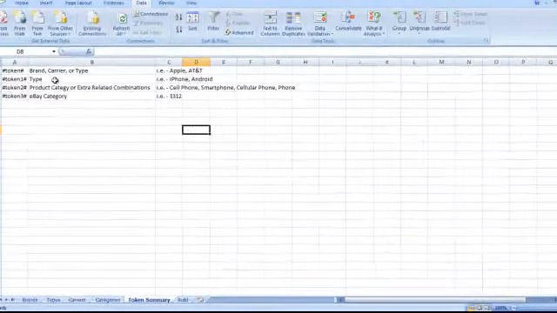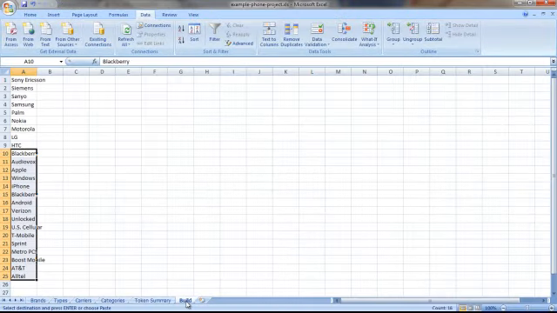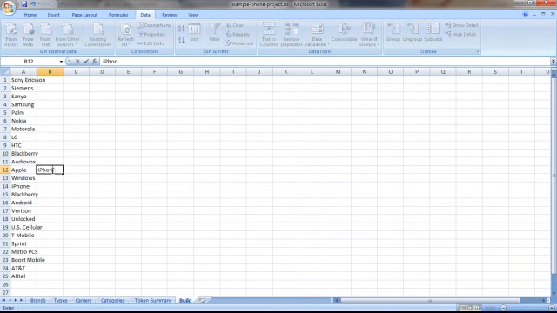So, token 2, we have to have the type. We go through and get these. So we know that Apple is going to have the type iPhone. And the rest of these we're not real sure about. So we're going to leave those blank.